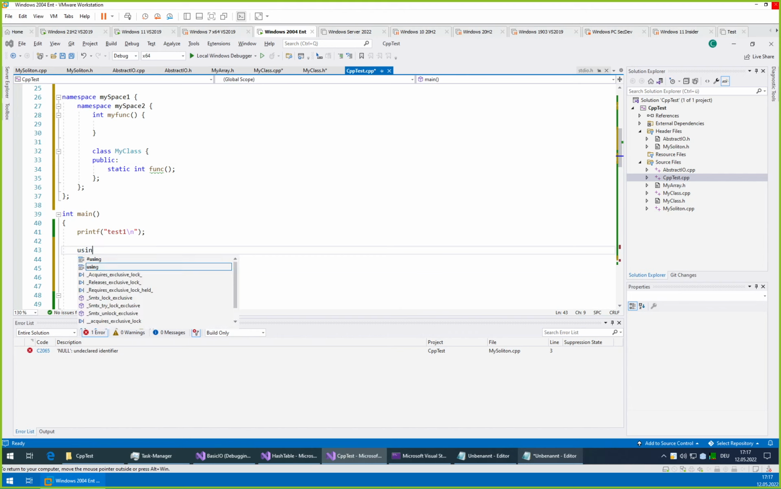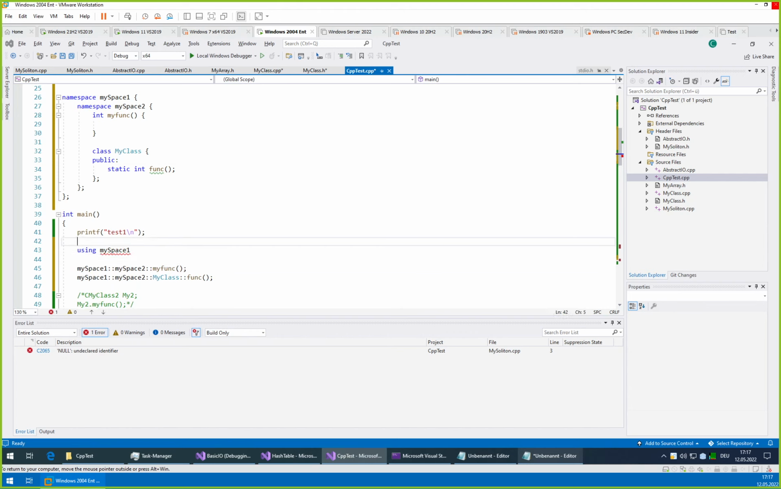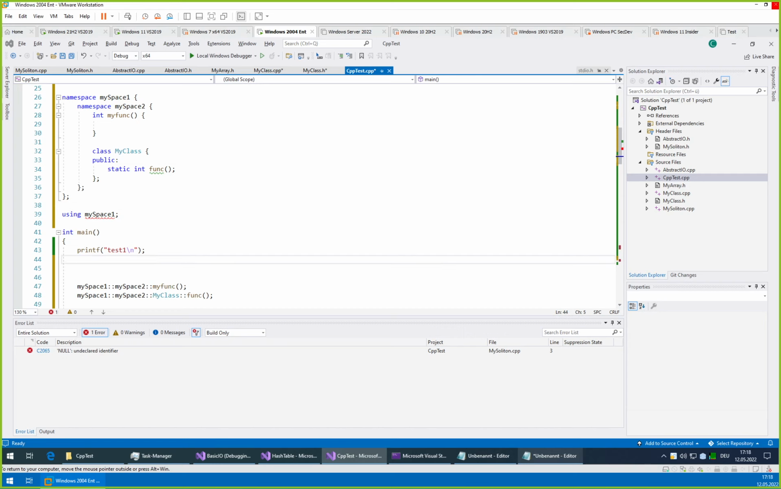What you can also do, if you are too lazy to type MySpace all the time, is write using and then the namespace name. Or was it without a semicolon? That needs to be outside the function. That needs to be global. Using namespace. Why is that complaining? Or was it using namespace? Yeah, okay, it was using namespace, sorry. Probably that would even work within the function, yes.